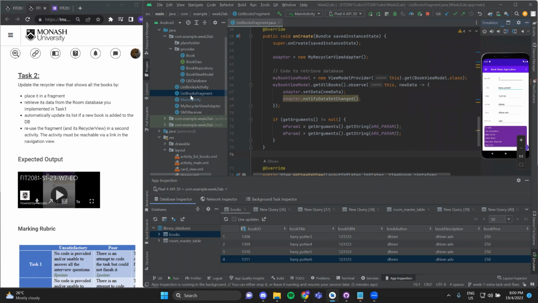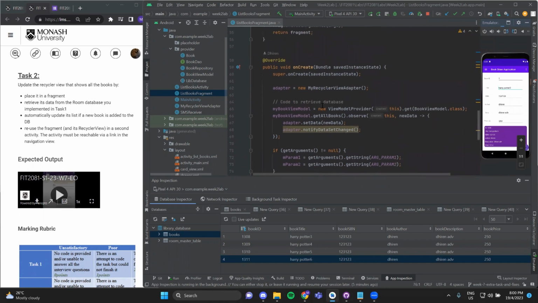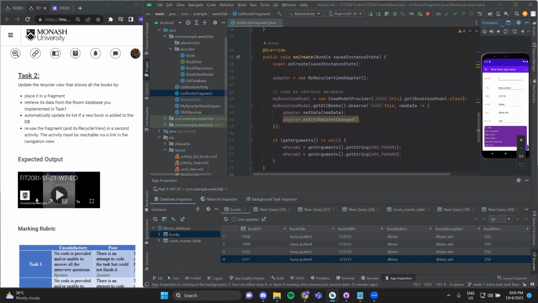So I created a new fragment for listing the books, and then in the onCreate method, I get my book view model, because this is what the UI communicates with, and then I just get all the books, because I have a method in my book view model class that basically gives me all the books in the database. And then I set the data of my recycler view adapter to this new data that I got from the database, and I notify the data set change in the list book fragment.